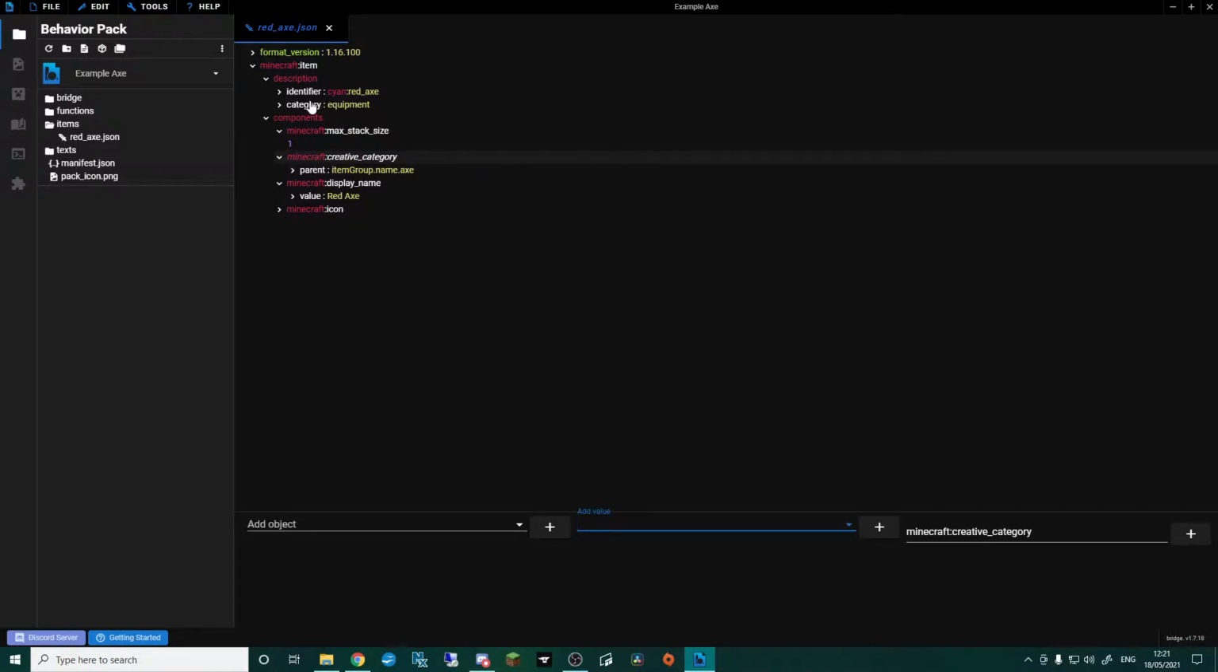So that now means that it's going to go into the equipment tab, and it will actually go into the axe category. My display name and icon are all set up already, so I'm going to shrink all of them, and this now enables us to start actually adding all of the axe components.